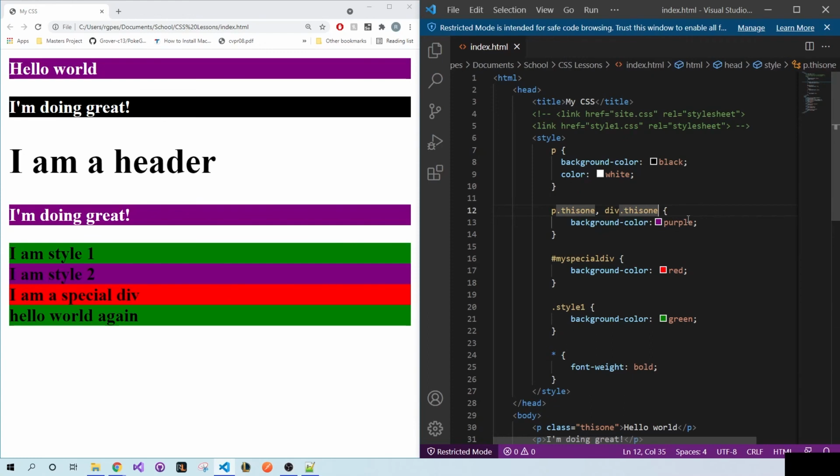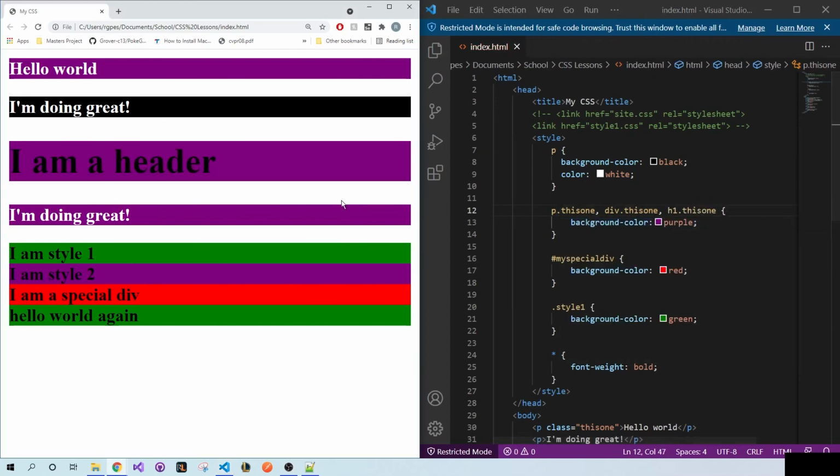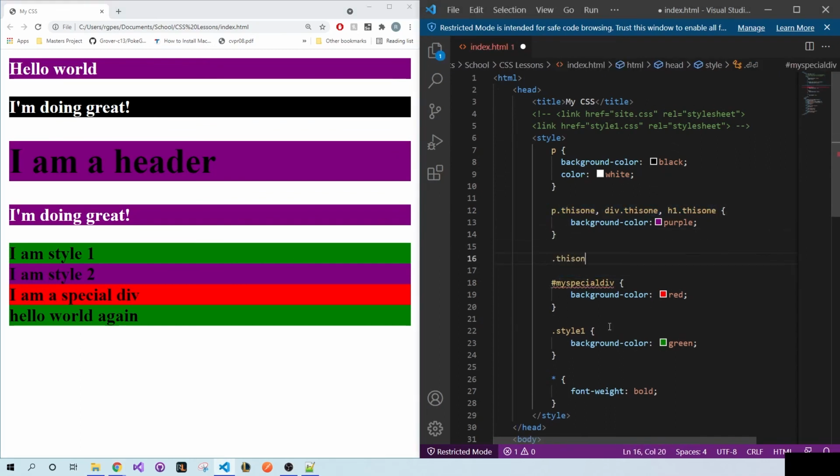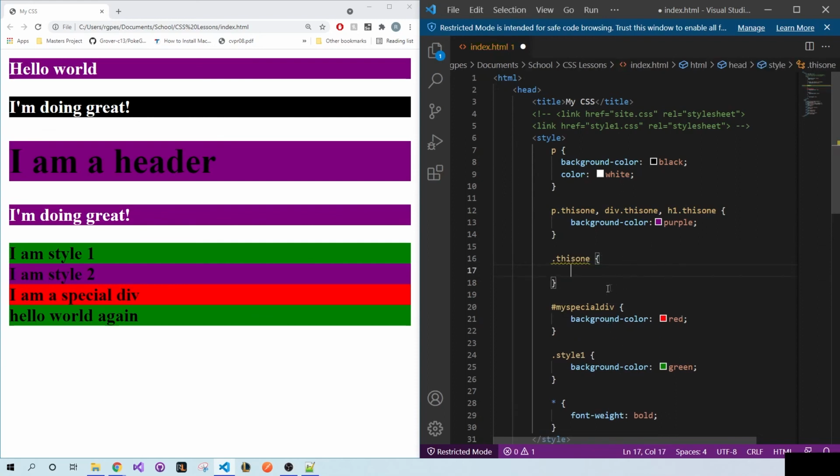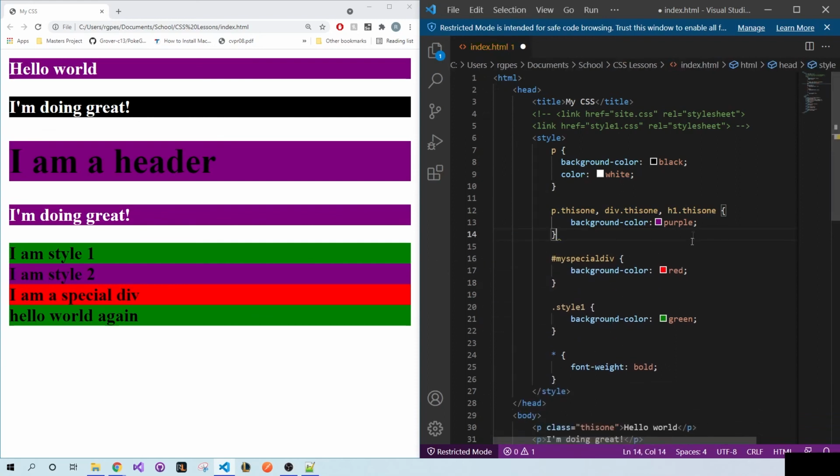So if I did want to do that, I would do h1, .this-one, and then refresh. But at this point, if I'm doing it for all of them, I might as well just do something like this with a class selector, right? And then just put my declaration in here. But that's not my intention. I just want these two.